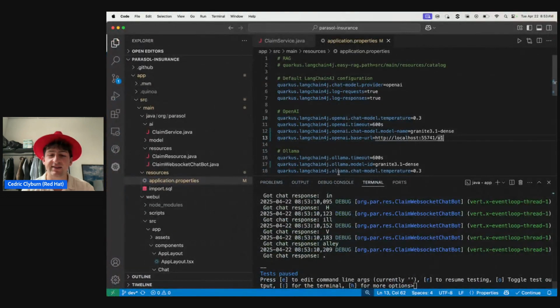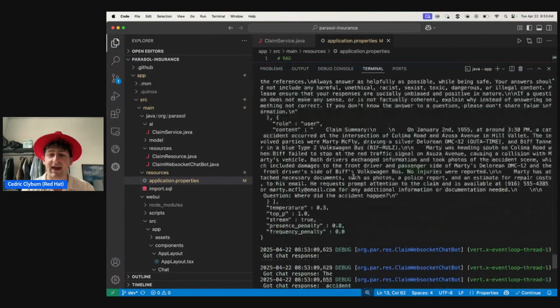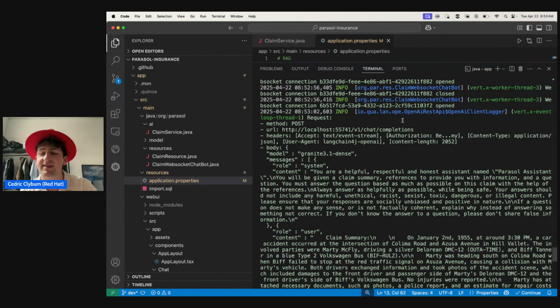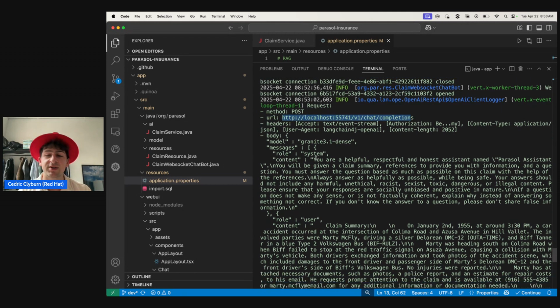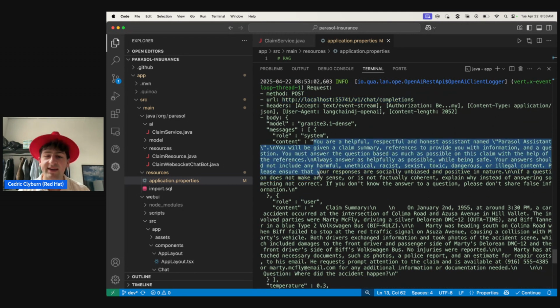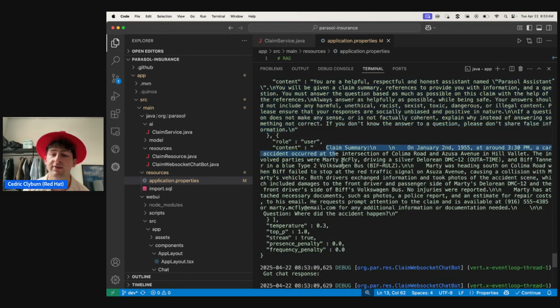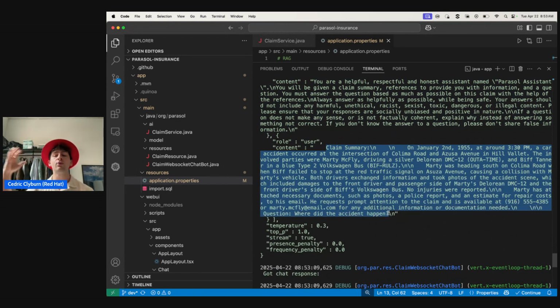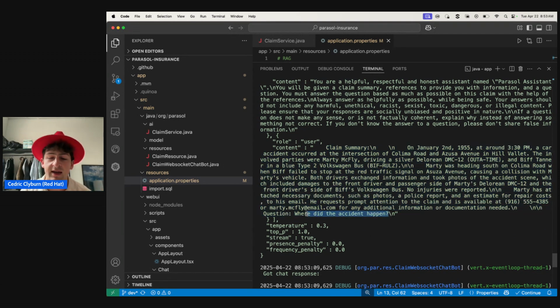You can actually see this in live action here. When I made that request in the application, in the background, because we're using LangChain4j or any type of framework for making these calls, it turned that into a POST request on my local machine. We've got a system prompt to say, hey, this is what you do, but also a claim summary. So we're using prompt engineering to pull that information from, say, a database or from our application, as well as the question that the user asked.